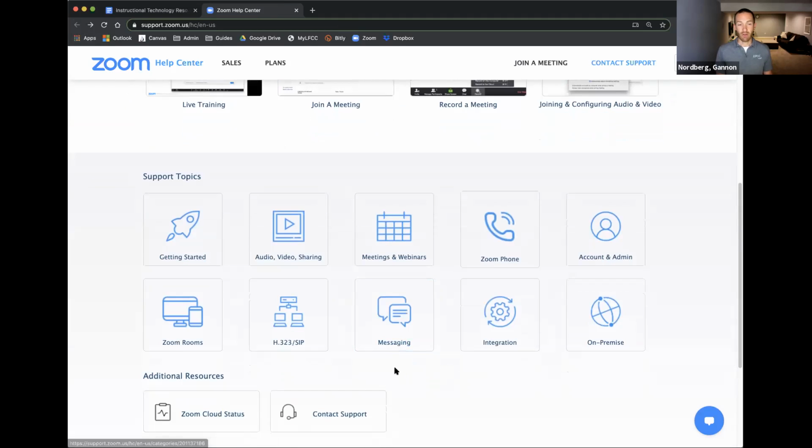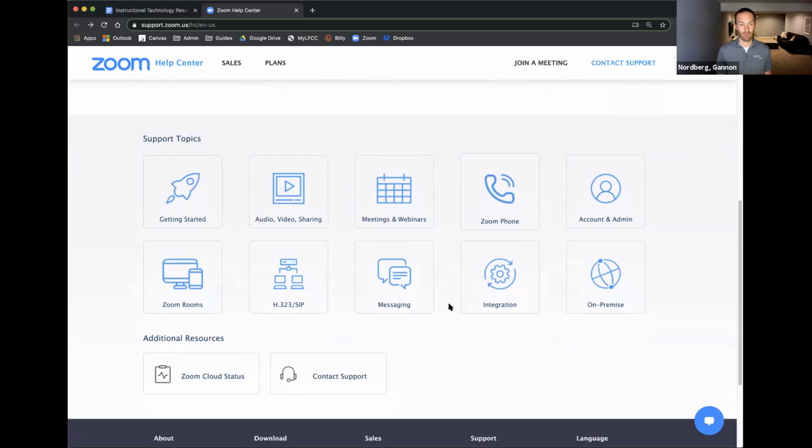And they also narrow it down by specific topics. So if you have a question about sharing content or adjusting your video with a webcam, you can join a meeting with your phone. They have ways that you can reach out to the Zoom support folks directly. So if you're having a technical issue with the Zoom product itself, there's a way that you can get in touch there.